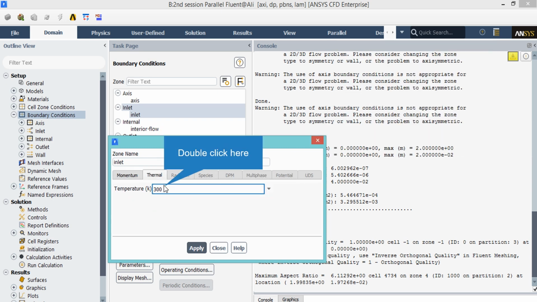Now, if you click on the thermal tab, you can change the temperature of our fluid flow, which we will set to 298.15 Kelvin or 15 degrees centigrade.